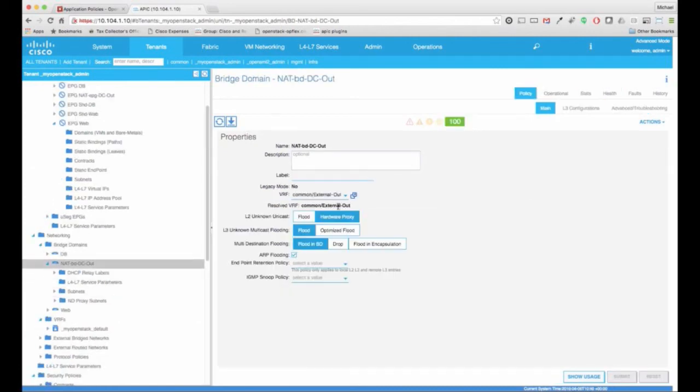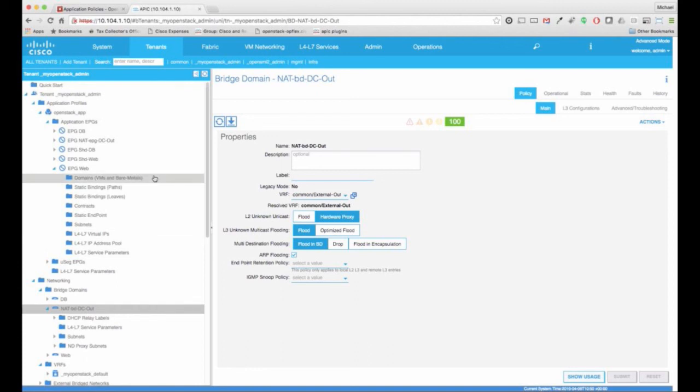The VRFs are also created exactly the way we want. So it completely does everything for us and pushes the policies up to the ACI, and everything is done in the ACI.